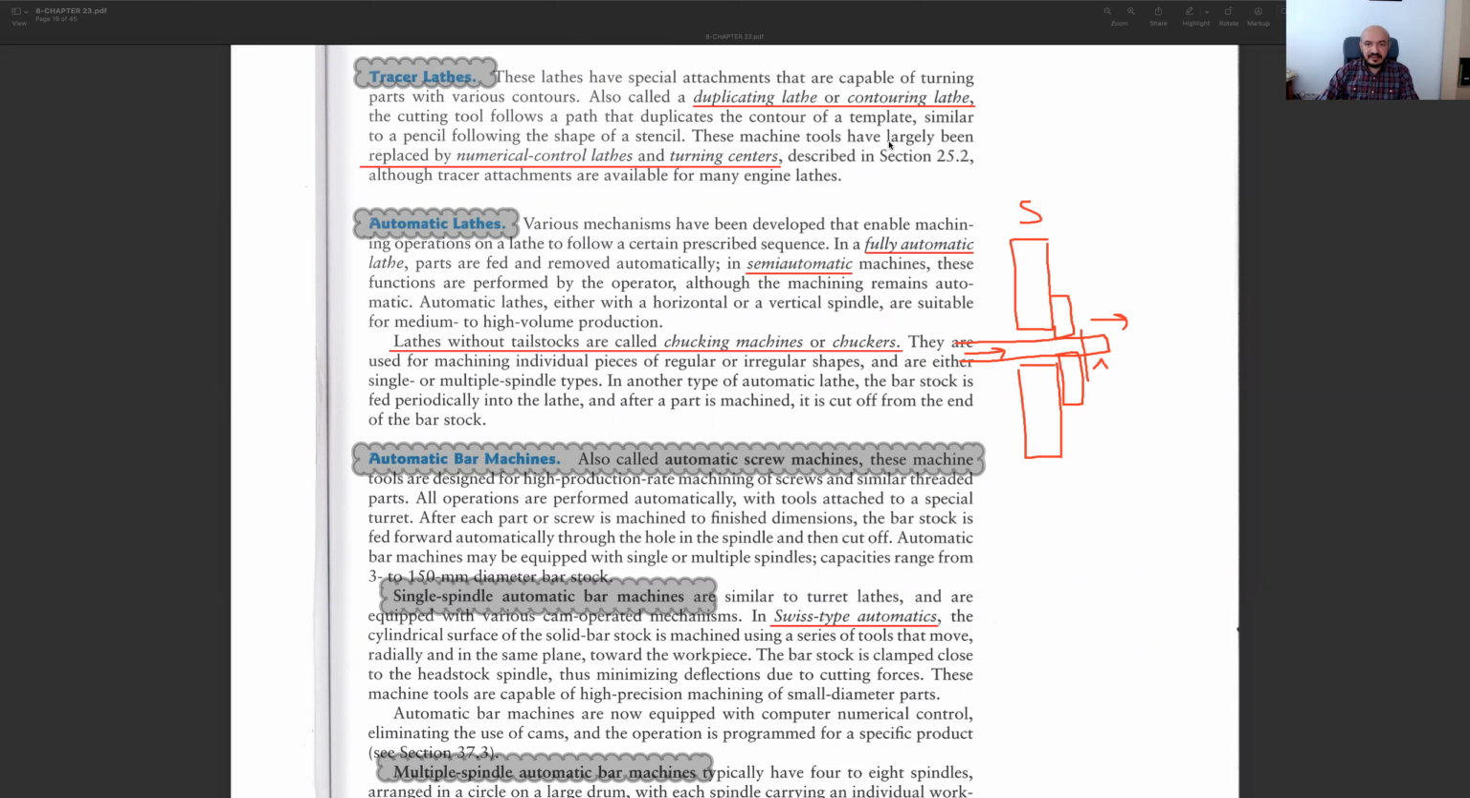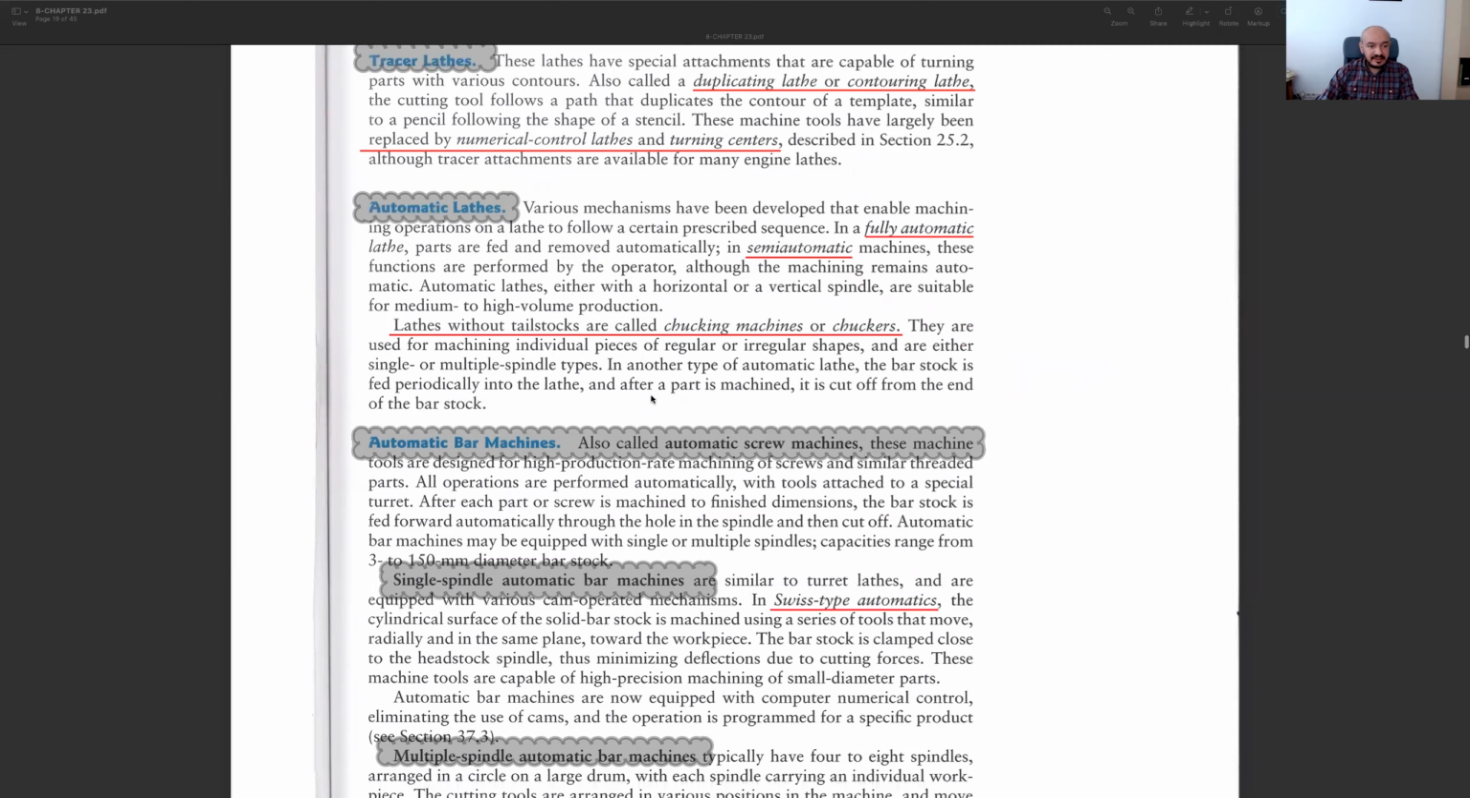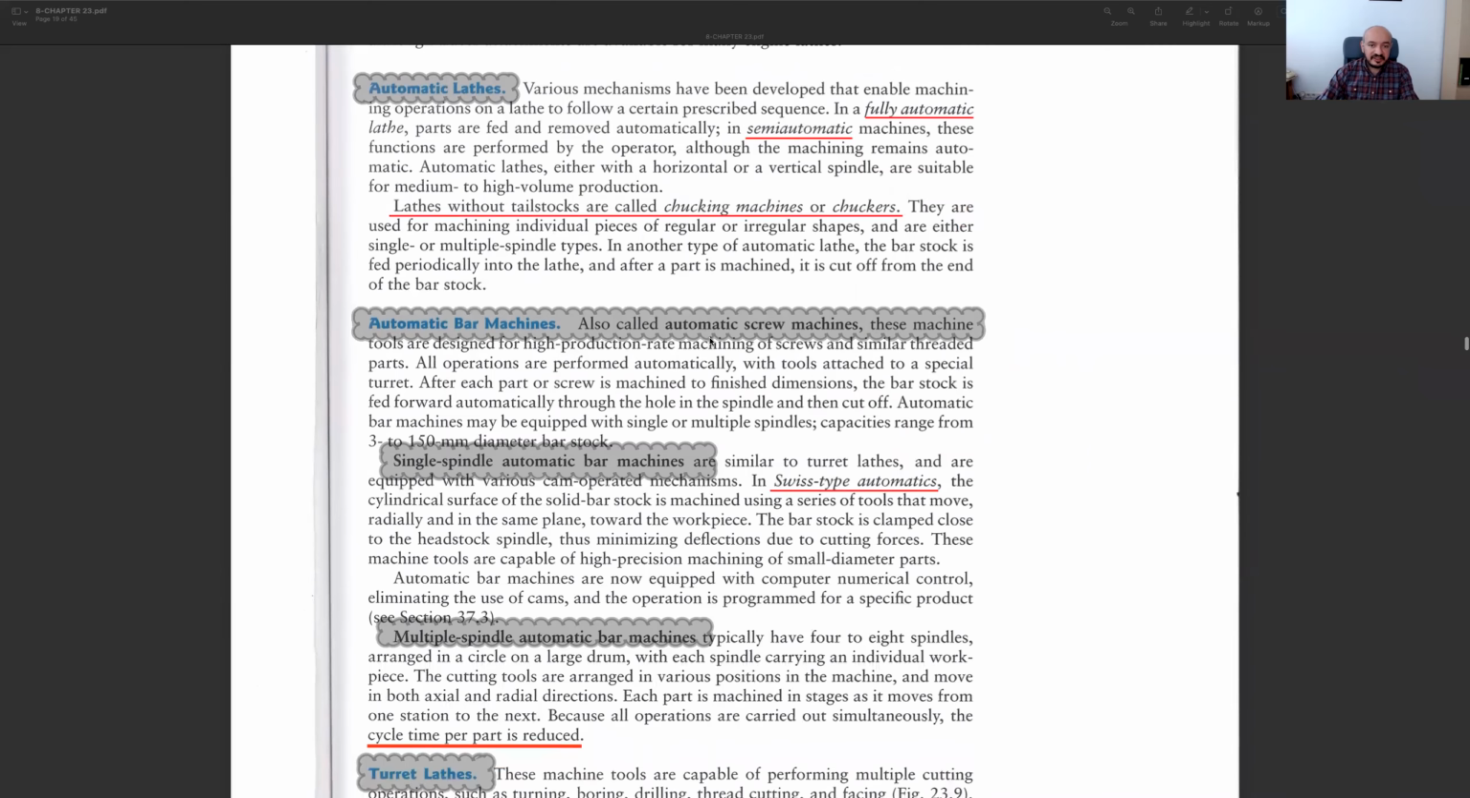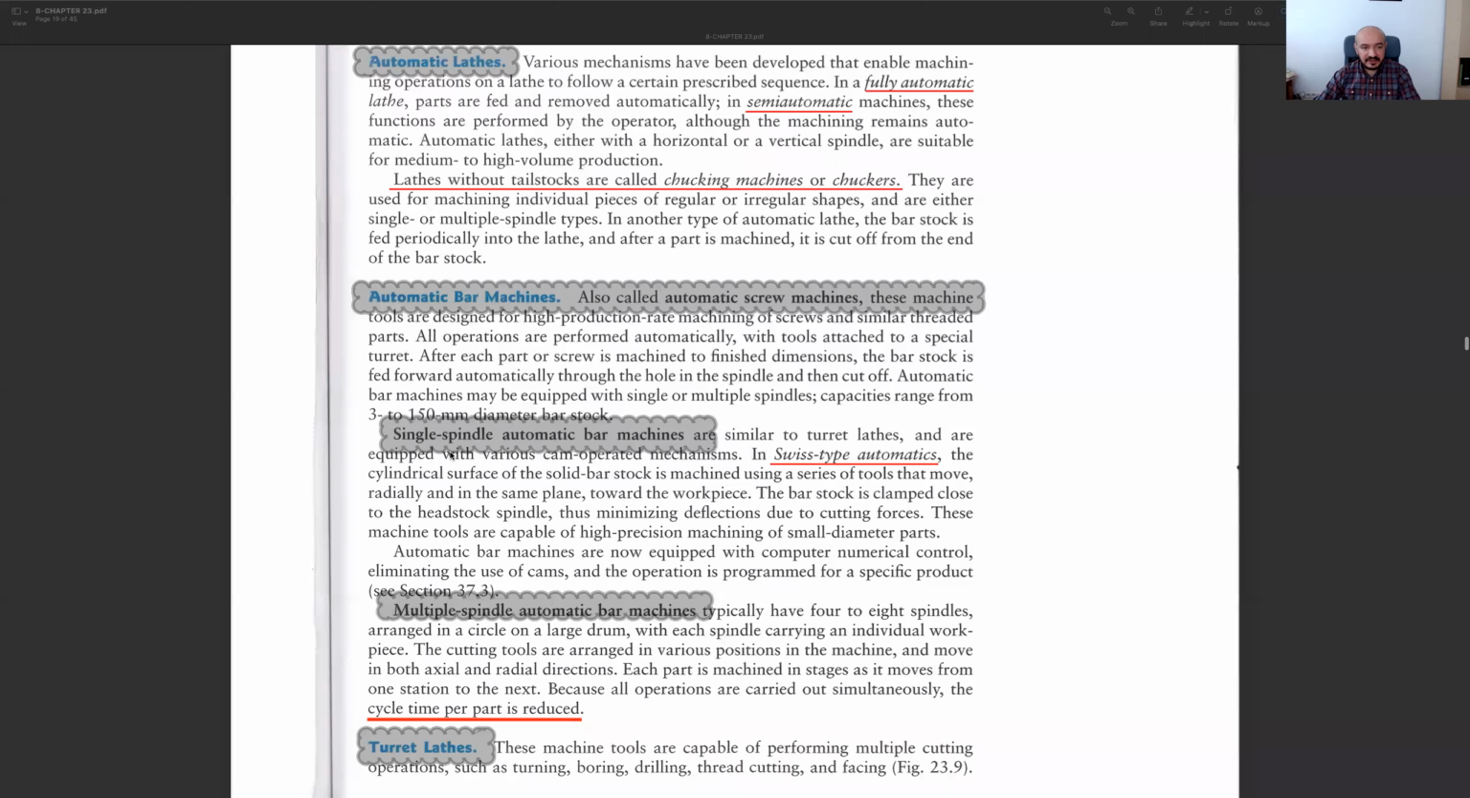Then we have another type of lathes. They are called automatic bar machines, very similar to the previous one, but the difference is that they have much more capabilities. They are not simply doing turning, but they can do threading, cutting off, taper turning, and other various operations. Even drilling can be performed on these machines. And we have two types of them: single spindle automatic bar machines and multiple spindle automatic bar machines.